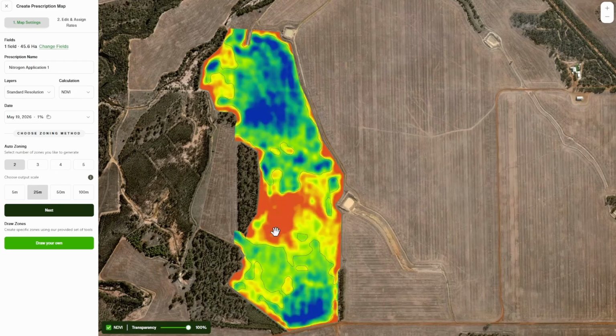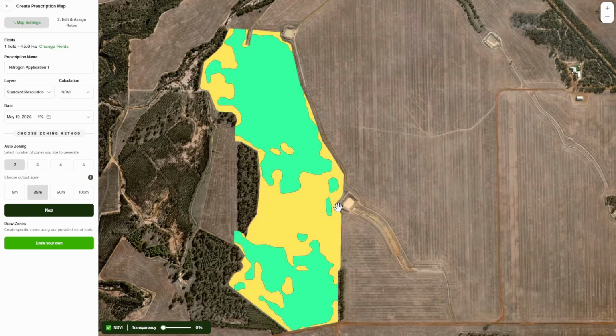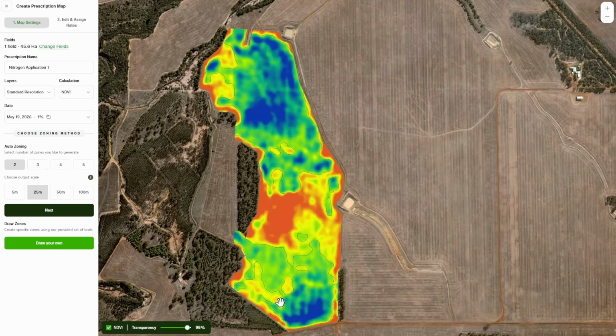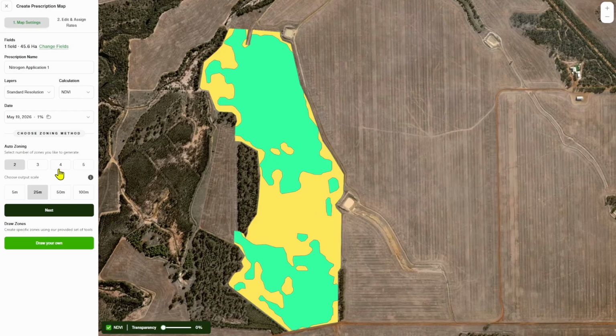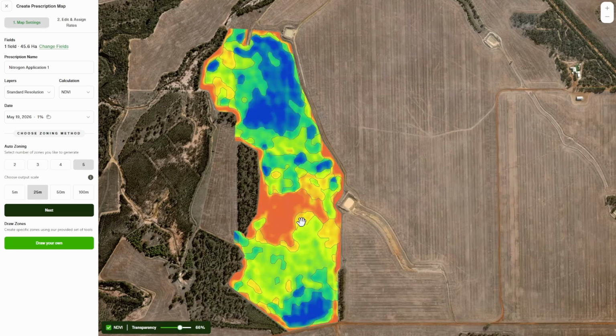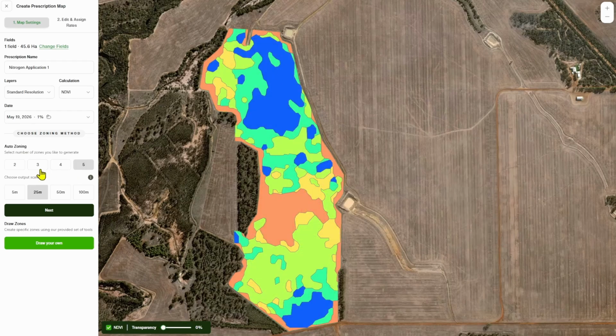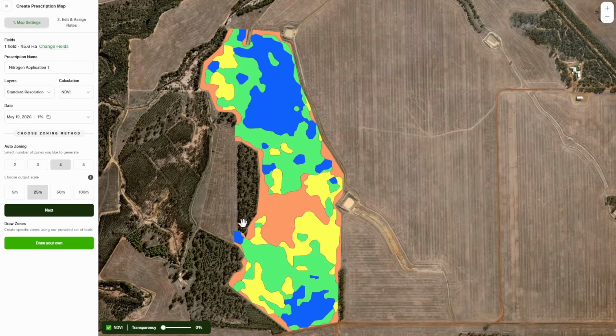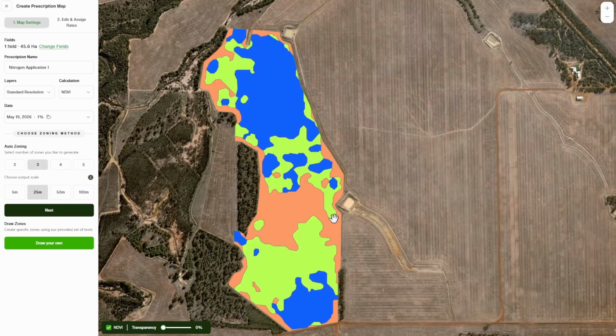So you can see we've got a lot of red there, but that's getting blended in with some of the yellow and orange on there. If you go up to 5 zones, this can also not be ideal, because you get a lot of really small fiddly zones, and then that's a lot to define for the machinery as it passes over the paddock. So I think personally I would be going with 3 zones. 4 zones is fine, but again you get some pretty small ones in the paddock there.